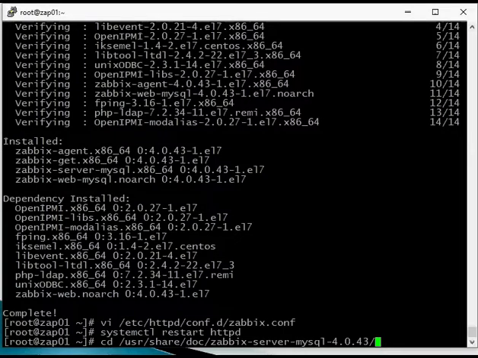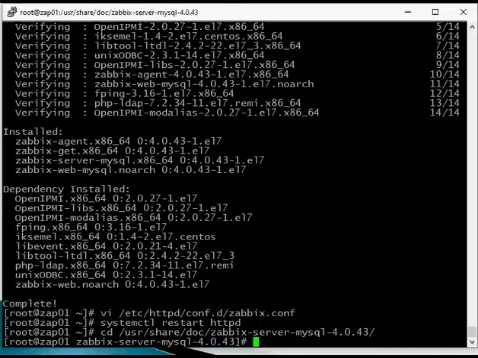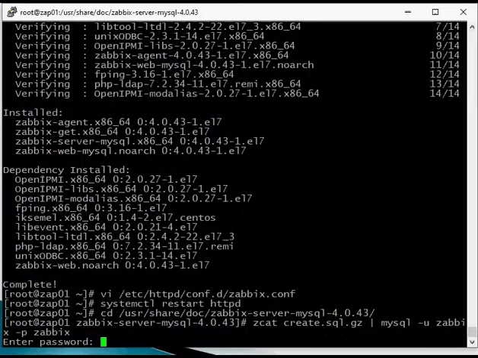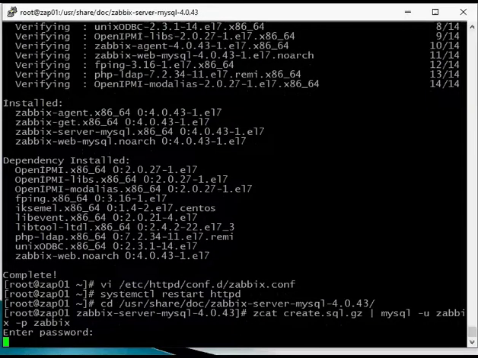This is the location where you will find a script which will create tables in the Zabbix folder. So we are going to dump that script. This is the command to dump the script. Okay, now it will create all the tables, and we don't have to do anything over there now.